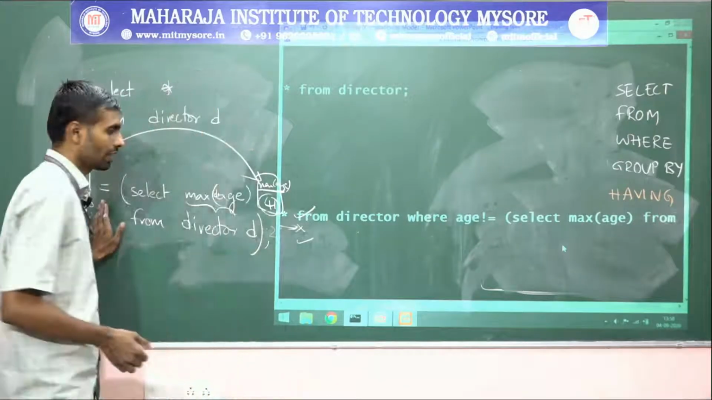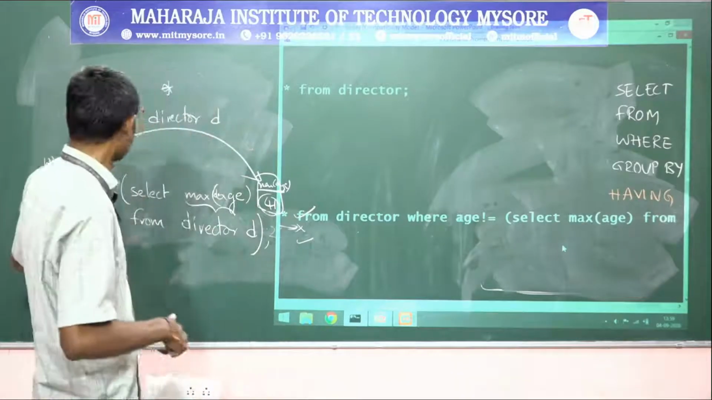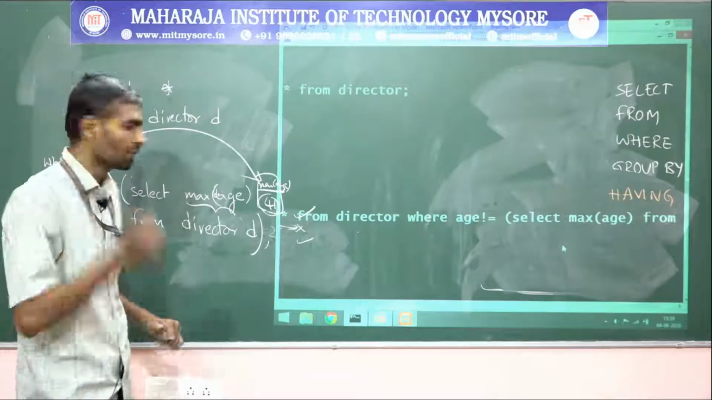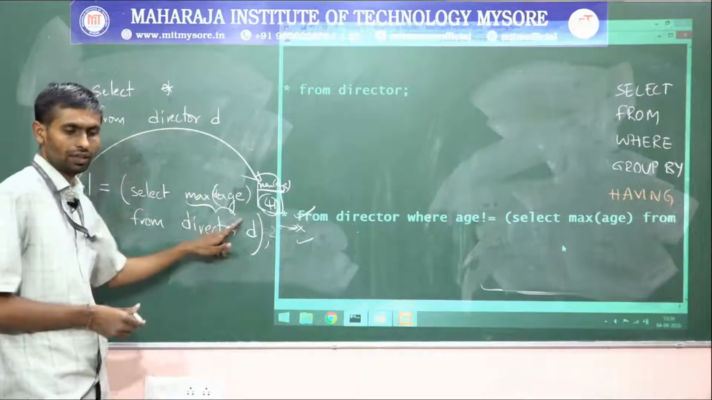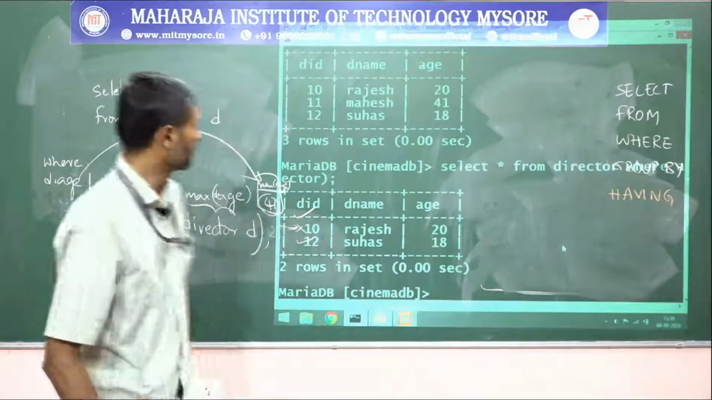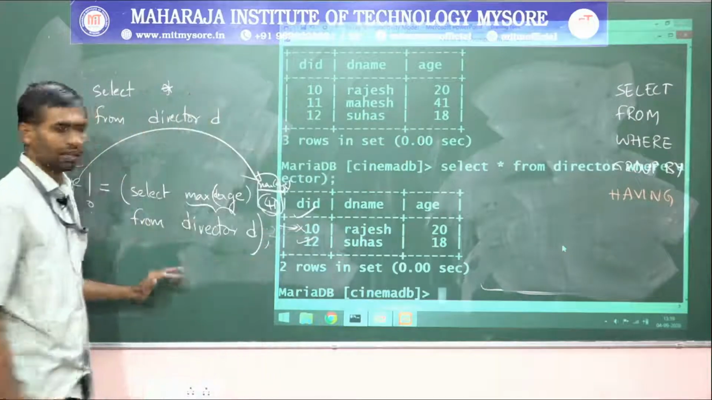So for that I am writing not equal to, or even if I make use of not in, that also works. Or we are looking for ages which are less than this maximum, so you can make use of less than 41, that is also okay. Let me check. Fine, we are getting 20 and 18. We don't have 41. 41 is taken out, right?